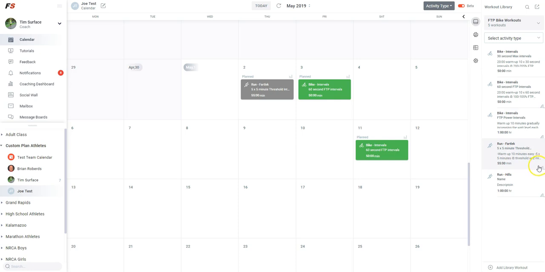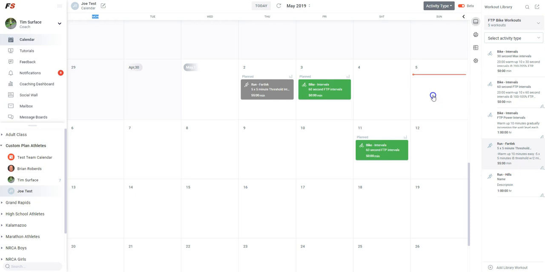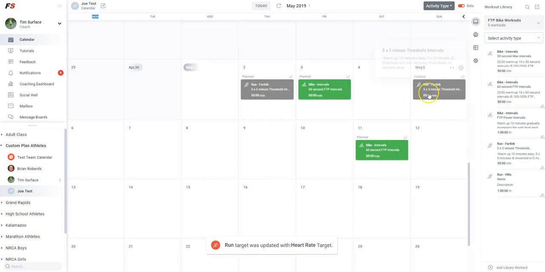So if I have a run with multiple targets on it, and I try to drop this on Joe's calendar, now it's going to say, for the run, what is Joe's default target type? So maybe for the run, he likes to use heart rate. So I'll apply the heart rate target to him, and I'll drop the heart rate version of this workout on his calendar.